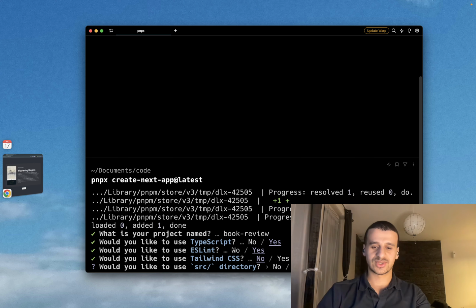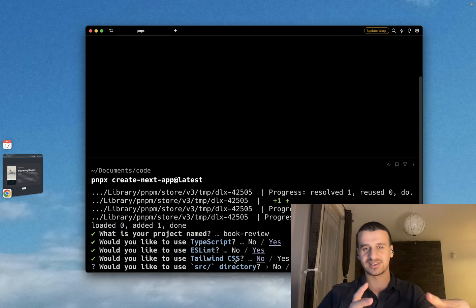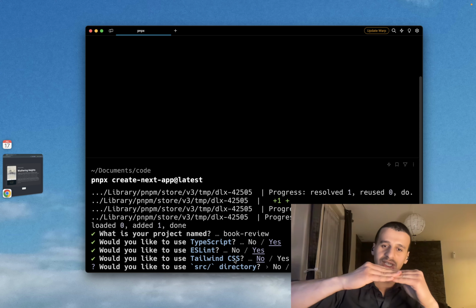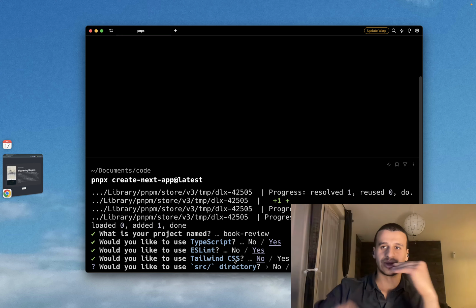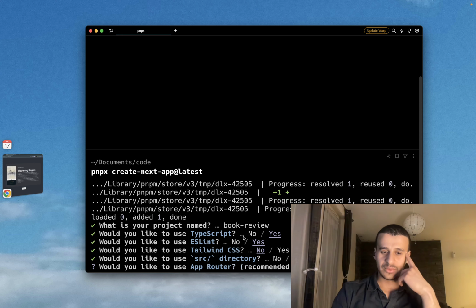Would you like to use SRC directory? Yes, I like it because it organizes code. This just puts your code inside SRC so it isn't at the surface, in the services or the root folder. So I will answer yes.